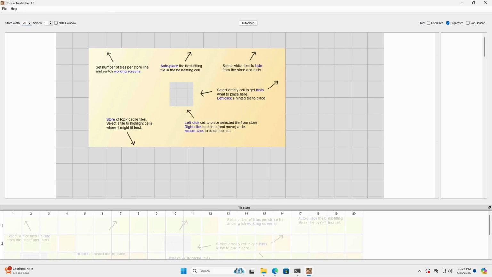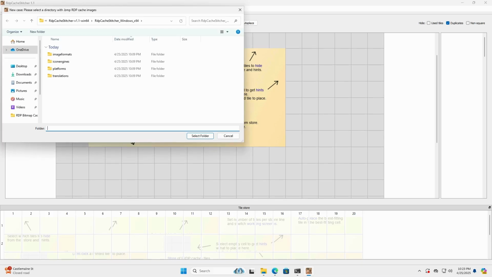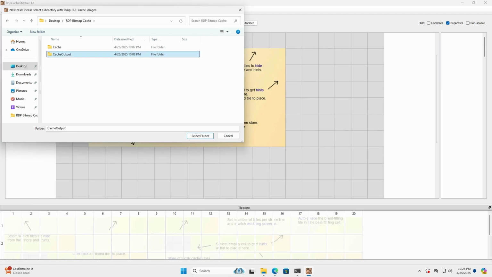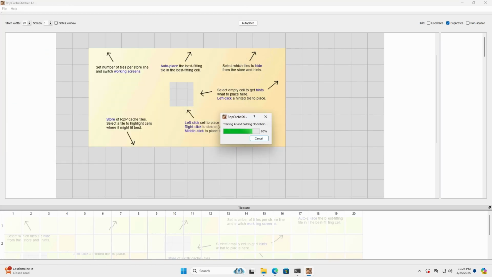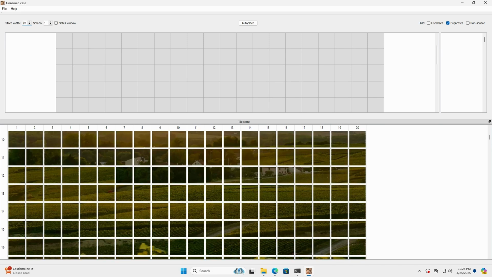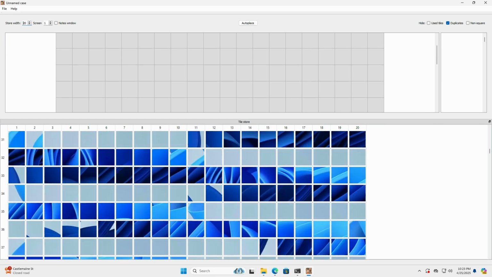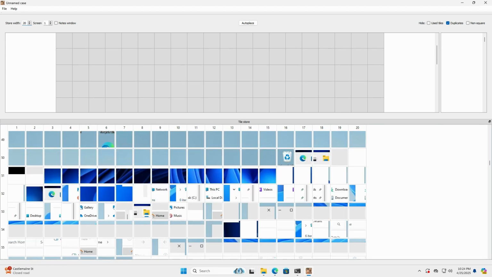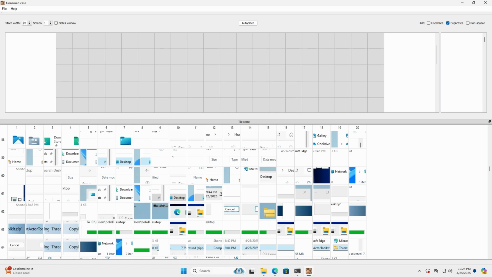We can see that board that RDP Cache Stitcher provides us. So we can create a new case, go into that cache output that we created beforehand using BMC Tools. And there we are presented with all of those screen segments. So let's start to piece together what actually happened during that session.